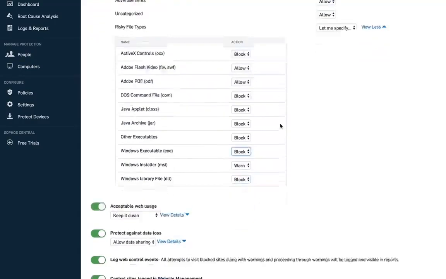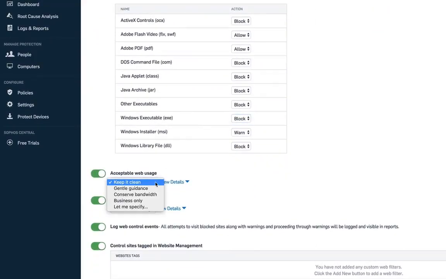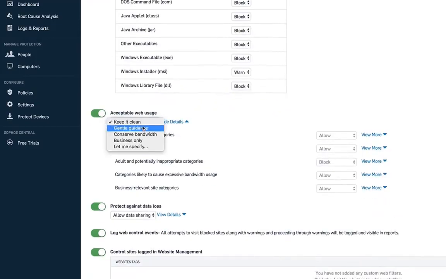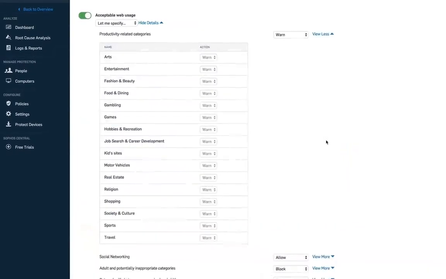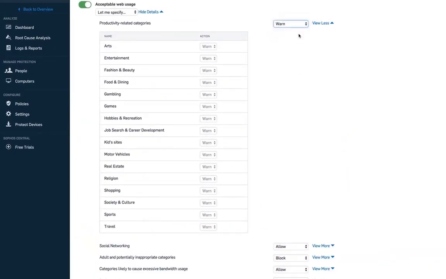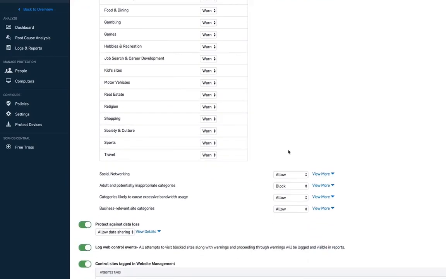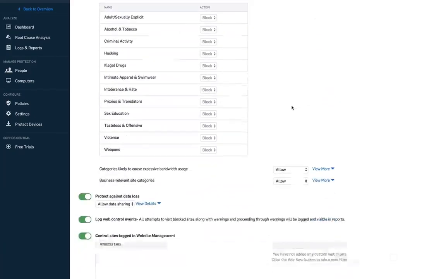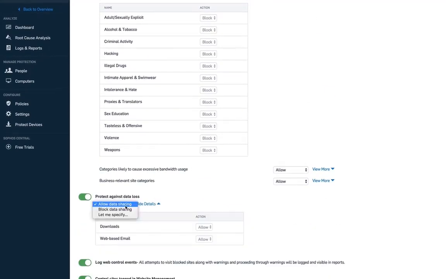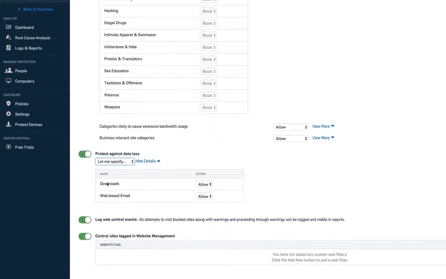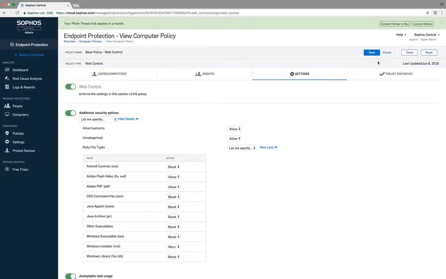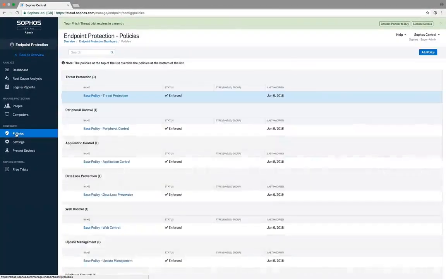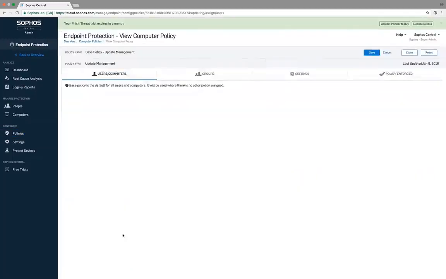So those are the security options, but we've also got other protections such as acceptable web usage. We've got some presets here, and again, we can override individual settings by choosing Let Me Specify. The Keep It Clean setting is on by default, which either warns or allows most categories with the exception of adult and potentially inappropriate content. And then we've got some data loss options when it comes to potential data sharing. We can allow, block, or warn our users when they visit web-based email sites and download sites. So that's web control.